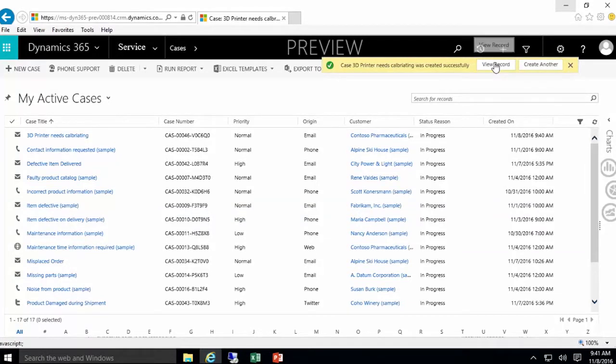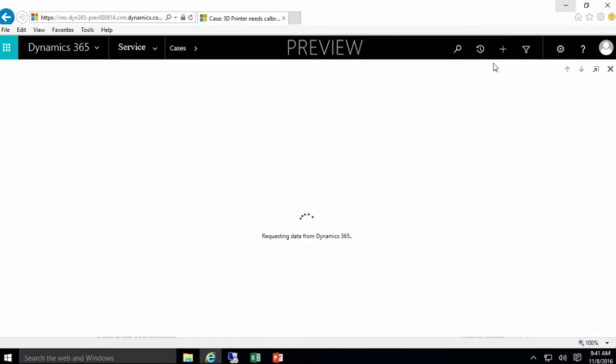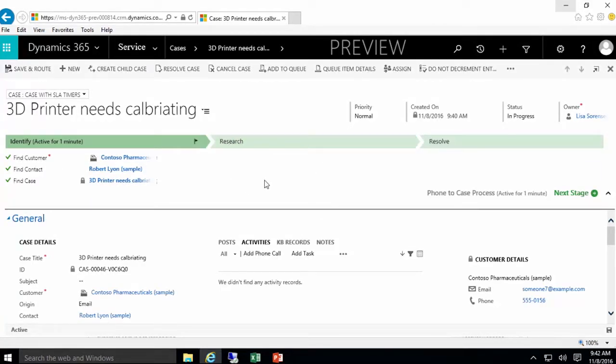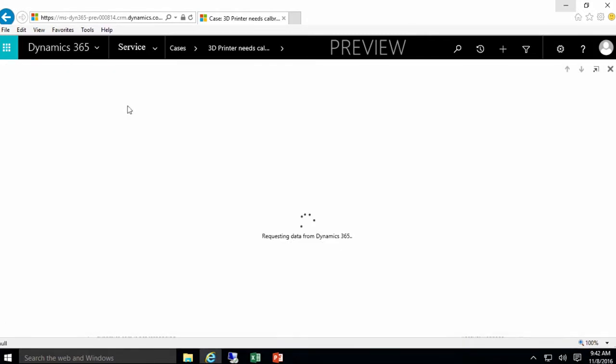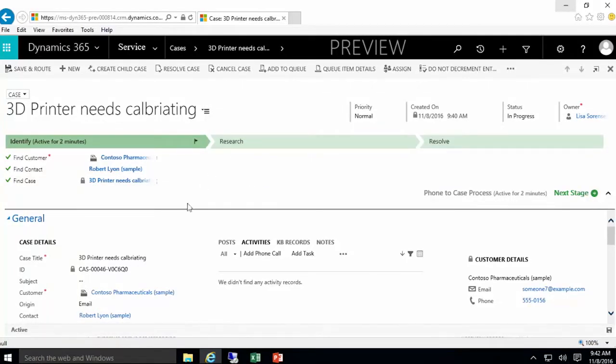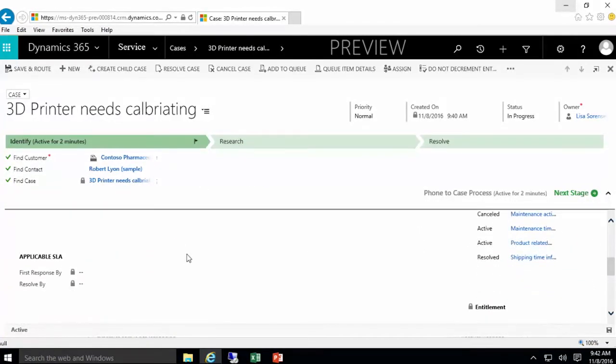All right. Now that we've saved the record, we're going to take a look at the case itself. So I'm going to click on View Record. Now that we're within the case itself, one of the things I'm going to do is go back to our regular case form, so we can look at what our normal case looks like when we have the enhanced SLAs enabled. So from here, again, we're back to our normal case form.